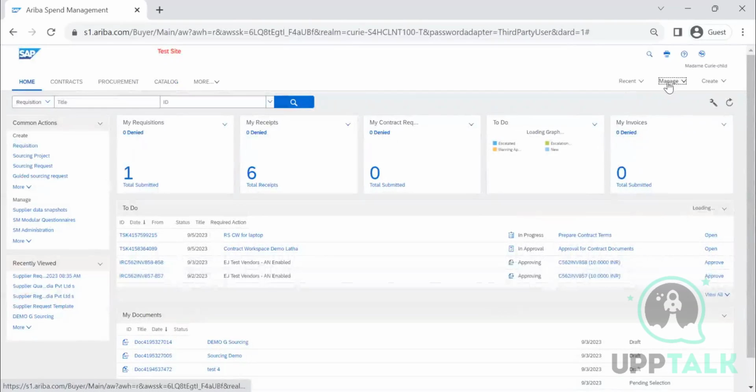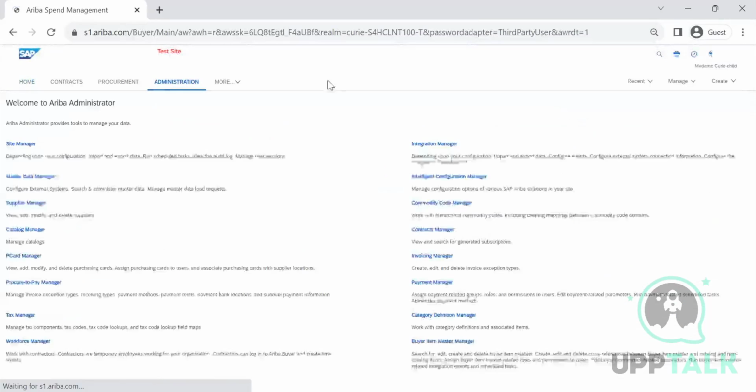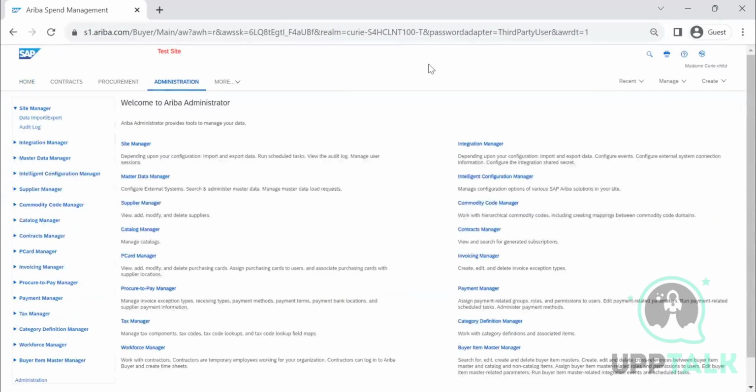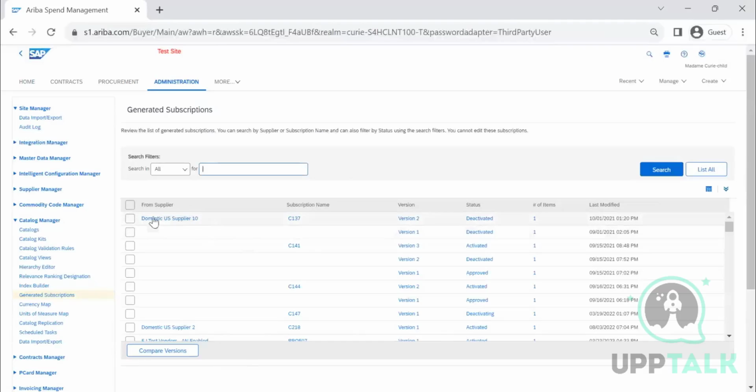Go to manage, core administration. Some user has changed the default. Okay, go to the catalog manager, generated subscriptions. You can see this from the supplier. What is the contract? C137, C144, C45. These are all the contracts which got created. If you want to see the number of items inside that particular subscription, it will give you the detail.